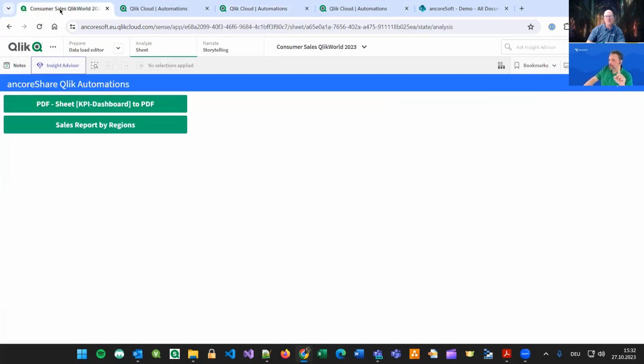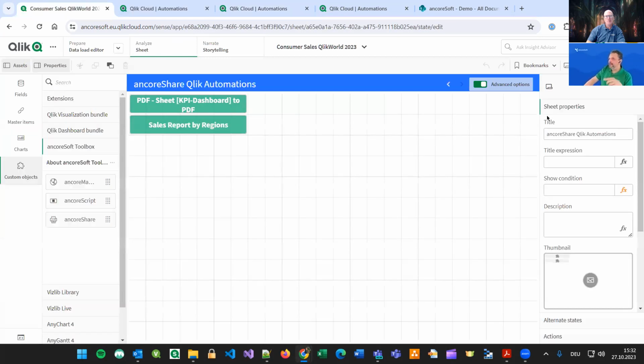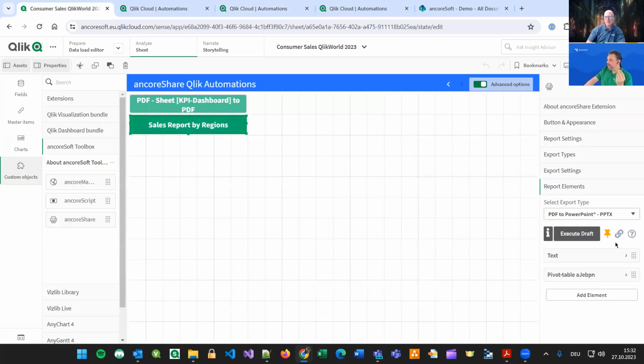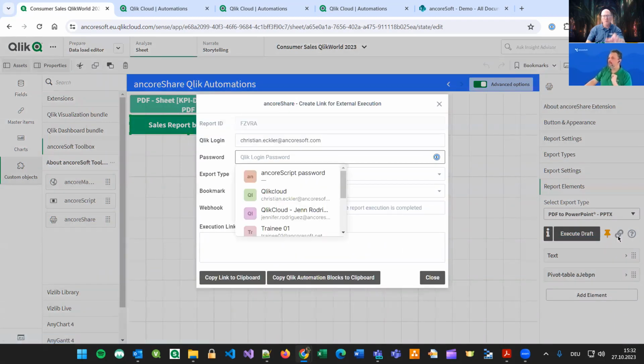So go back, edit sheet, and we have created for you a guide that is called create a link for external execution. That is creating a link, and this link, when it gets executed, when it gets clicked, it will automatically create a task and execute that report for you. So you don't need to click on that. I'm going to create that link. We're going to click here because we're still the report developer now. We've got the report developer hat on, trying to prepare this.